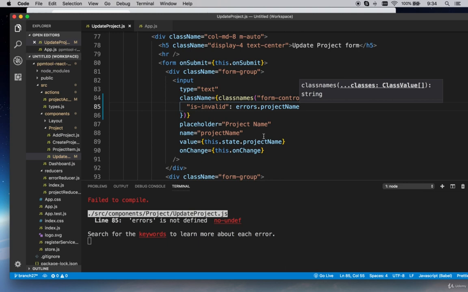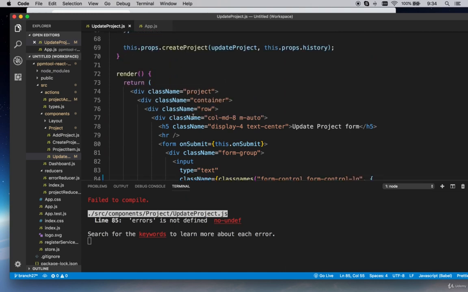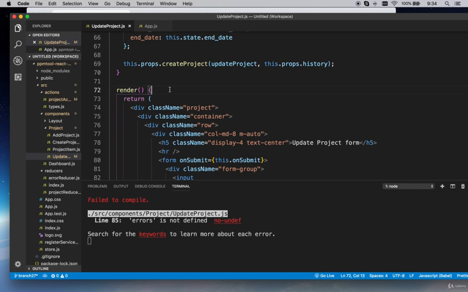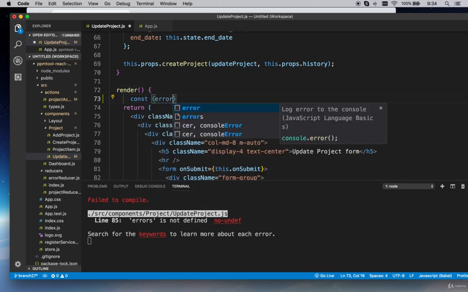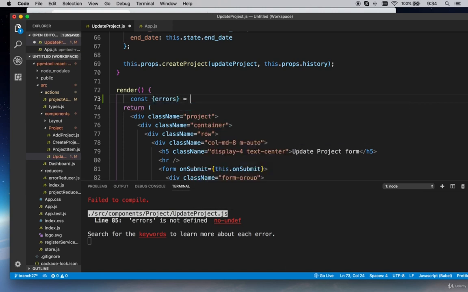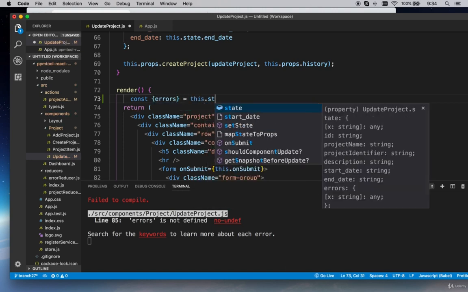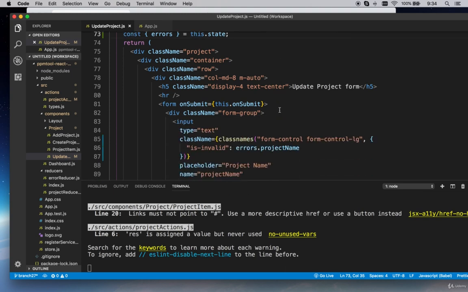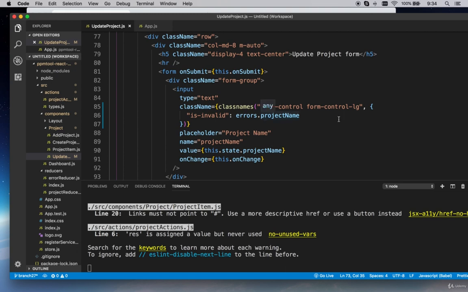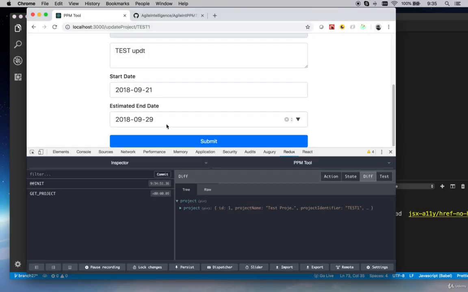So with this in place, and again, I skipped a very important step here. First, we need to make sure that here in the render method, we bring the errors from the state so that we can actually access them in the form. This.state. Okay, perfect. So first, you need to get the errors here in the render method, so that then you can access them down here. Okay, and with this in place, now it should work, I promise.